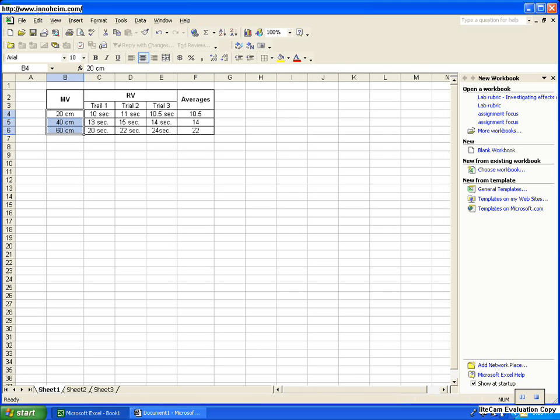But then go to the control button. It says CTRL. It's on the bottom left-hand corner of your keyboard. Press and hold Control and do the same thing over at the averages. So click on F4 and hold the left button down while you're holding Control and highlight, then release both. Now you've got the MV and your averages highlighted. That's what you're going to graph.